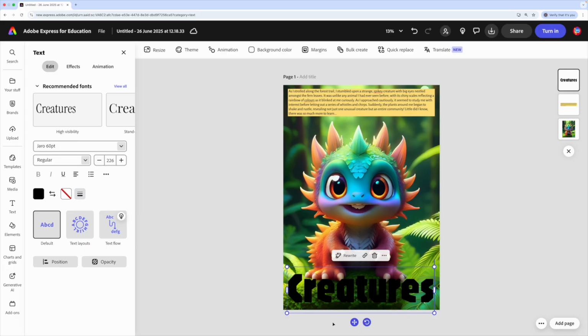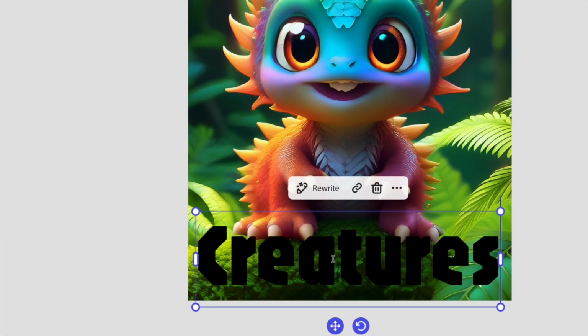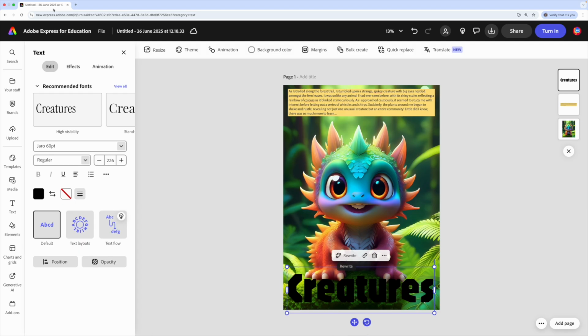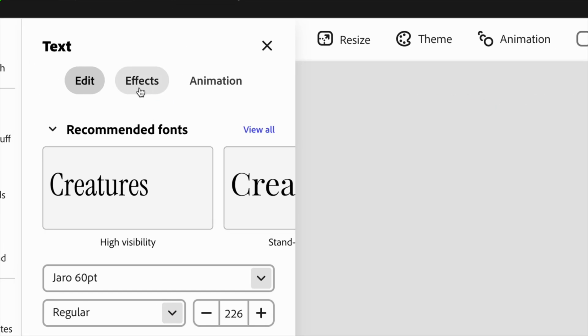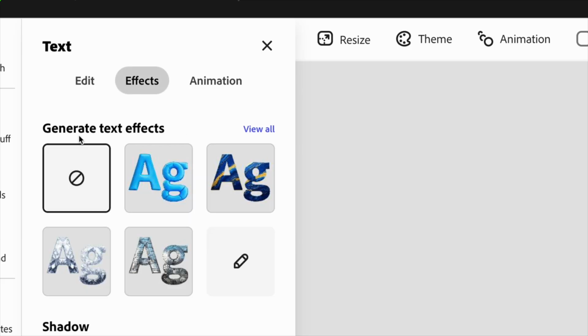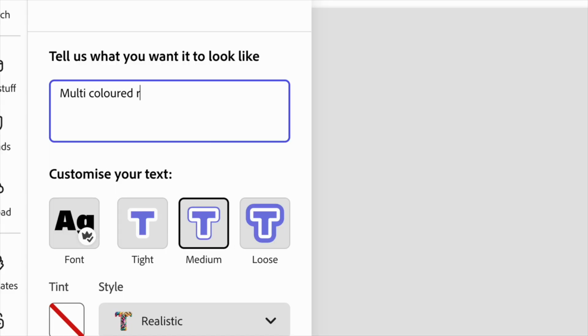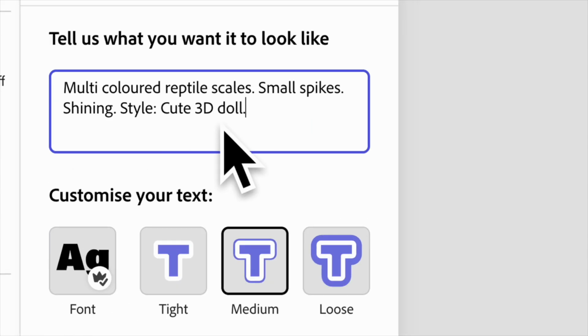Let's use some AI again and let's create a custom texture for this text. So with the text box selected, hop over to Effects on the left-hand window and let's generate some text effects by clicking on this pencil button here. And let's give a description of this animal skin again. And you can see that I've used the same style here that I used for my image.